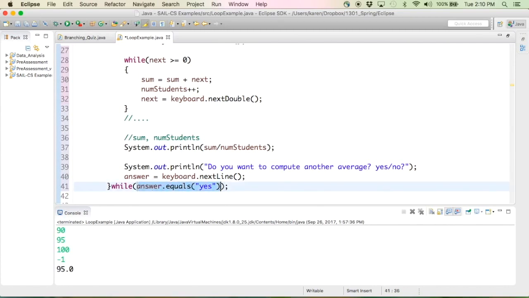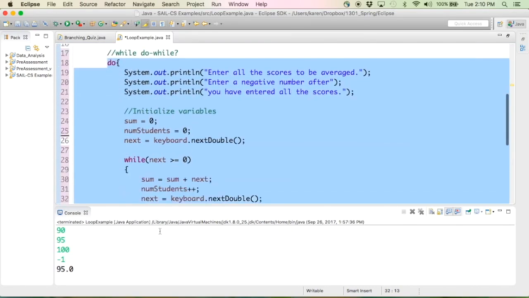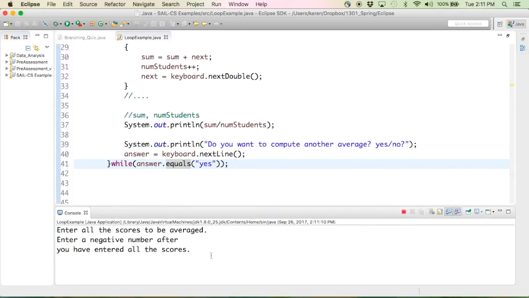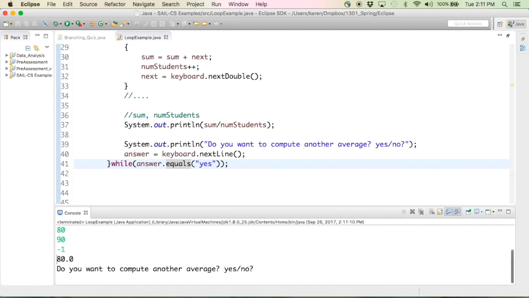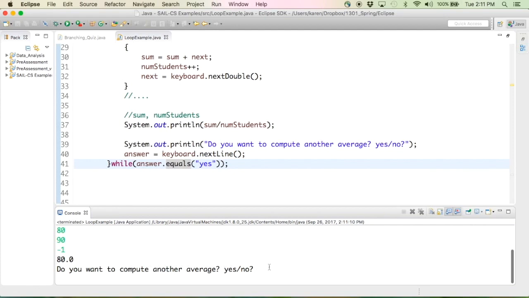If they answer yes, then we're going to go back up to the beginning of this loop and repeat it all over again. So let's run this, and let's say that the grades are a 70, an 80, and a 90. Then I'm going to say -1. It says your average is an 80. Do you want to compute another average? And it's actually not letting me say yes. You can see over here that the program is no longer running.